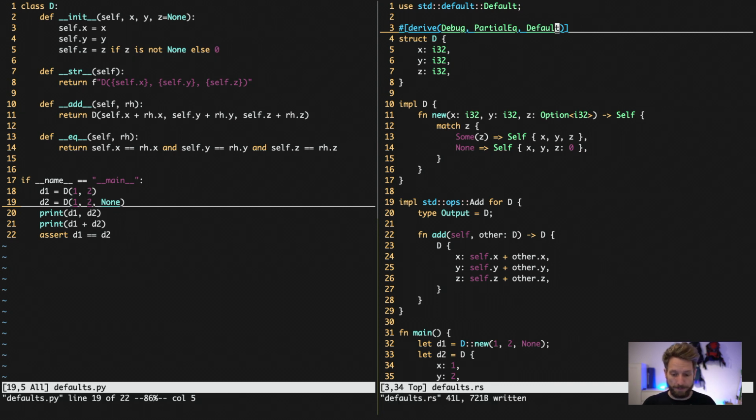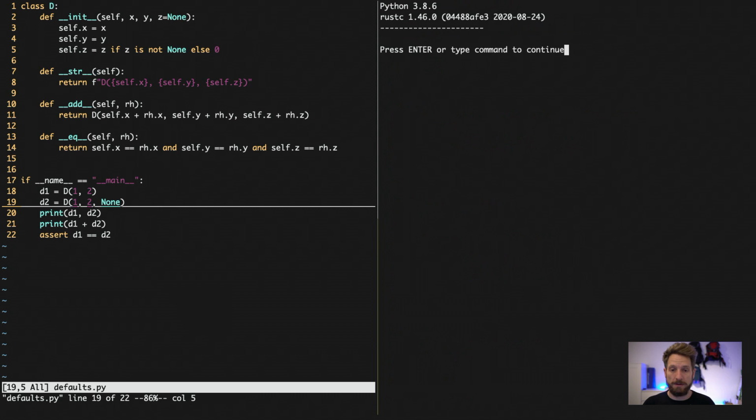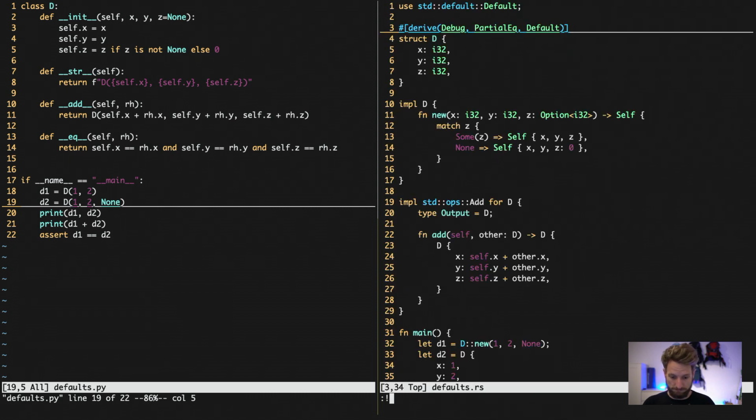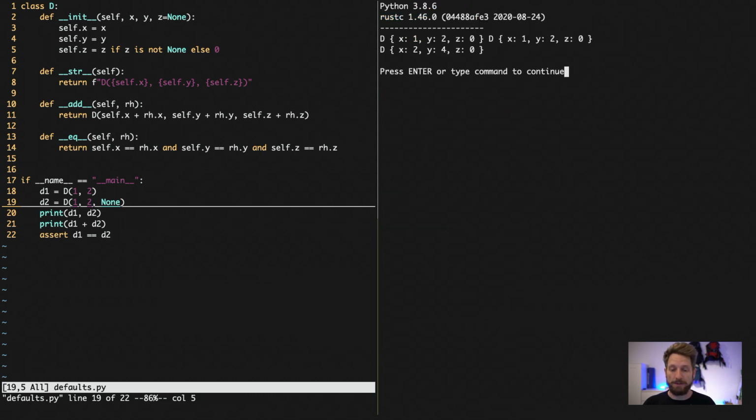Let's check if this stuff actually works. So we call the Rust compiler on our defaults.rs. It works fine. And we call it as well. And we get our output. You can see in the second line, this is from our addition. So we added the two D's up here. That's why this X is 2 and this Y is 4. The default thing works fine.